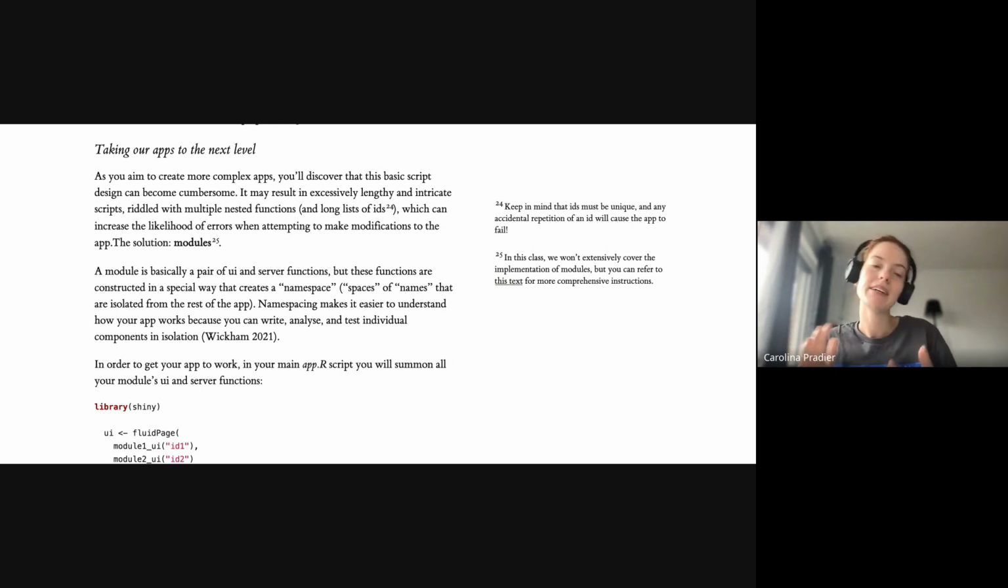And basically, the idea behind these modules is that we will create a namespace, and inside each of these namespaces is where the IDs will need to be unique. But IDs won't need to be globally unique for the whole app. And this way we can compartmentalize our code and work on each of these modules without affecting all of the app.